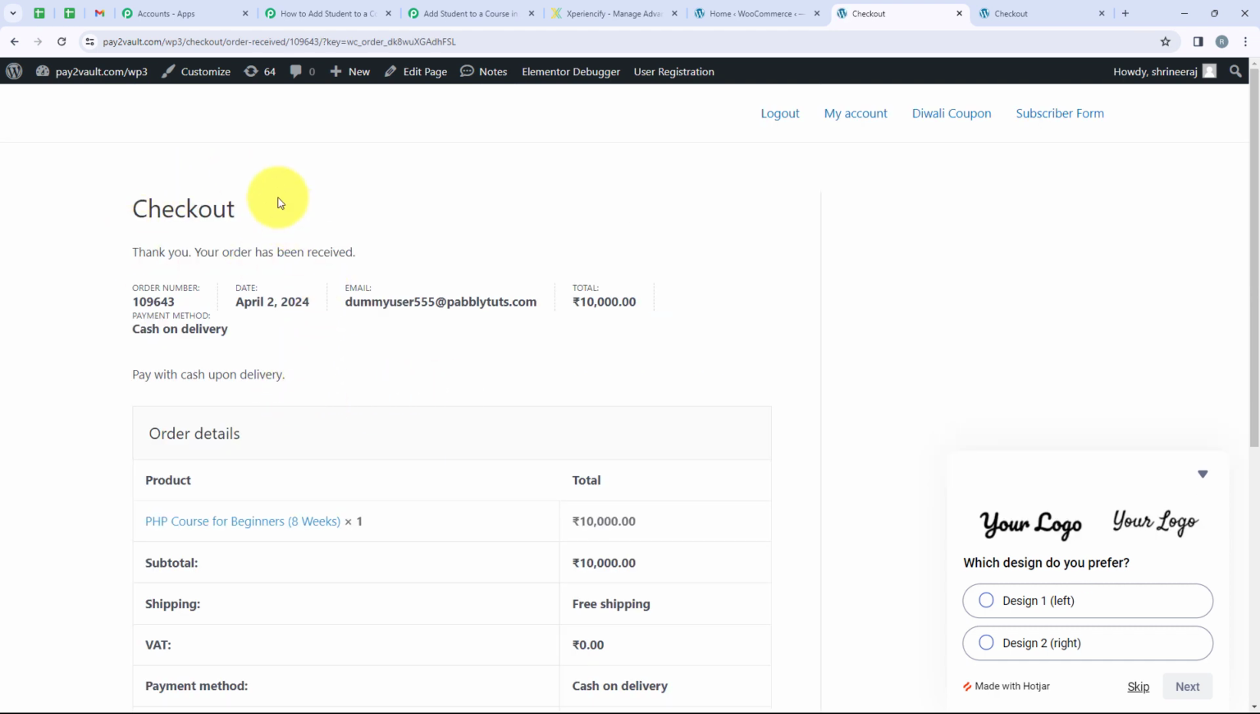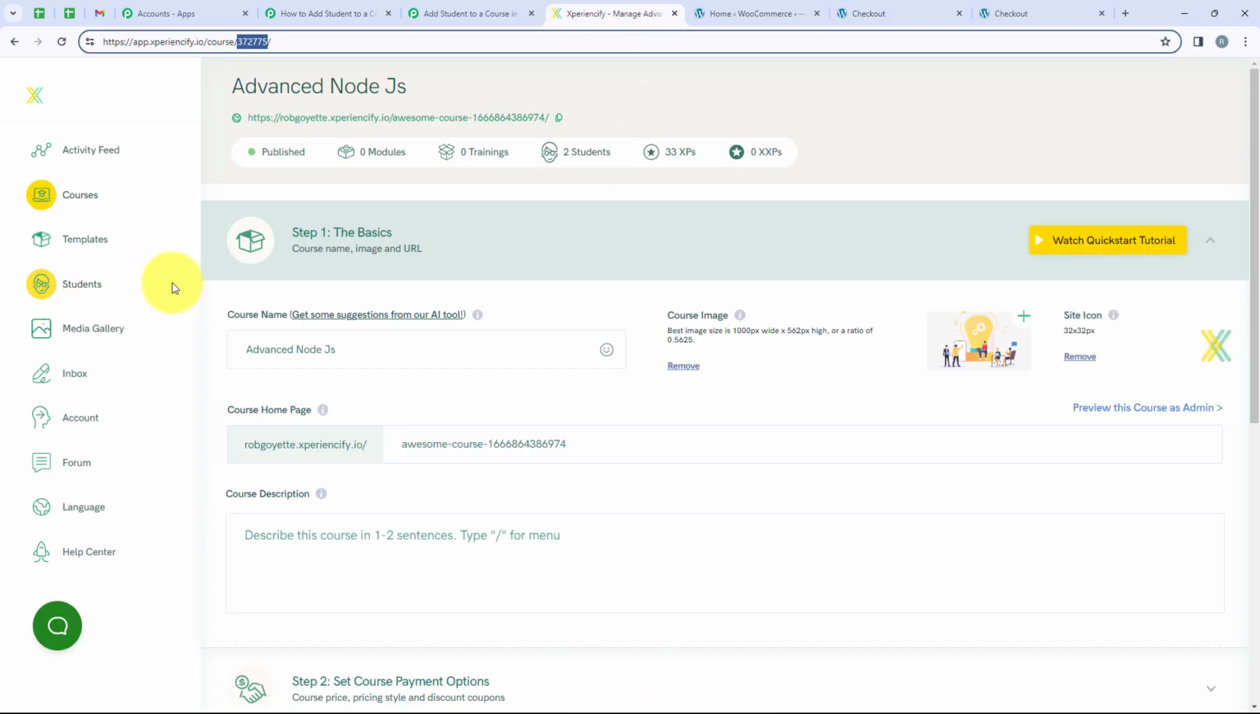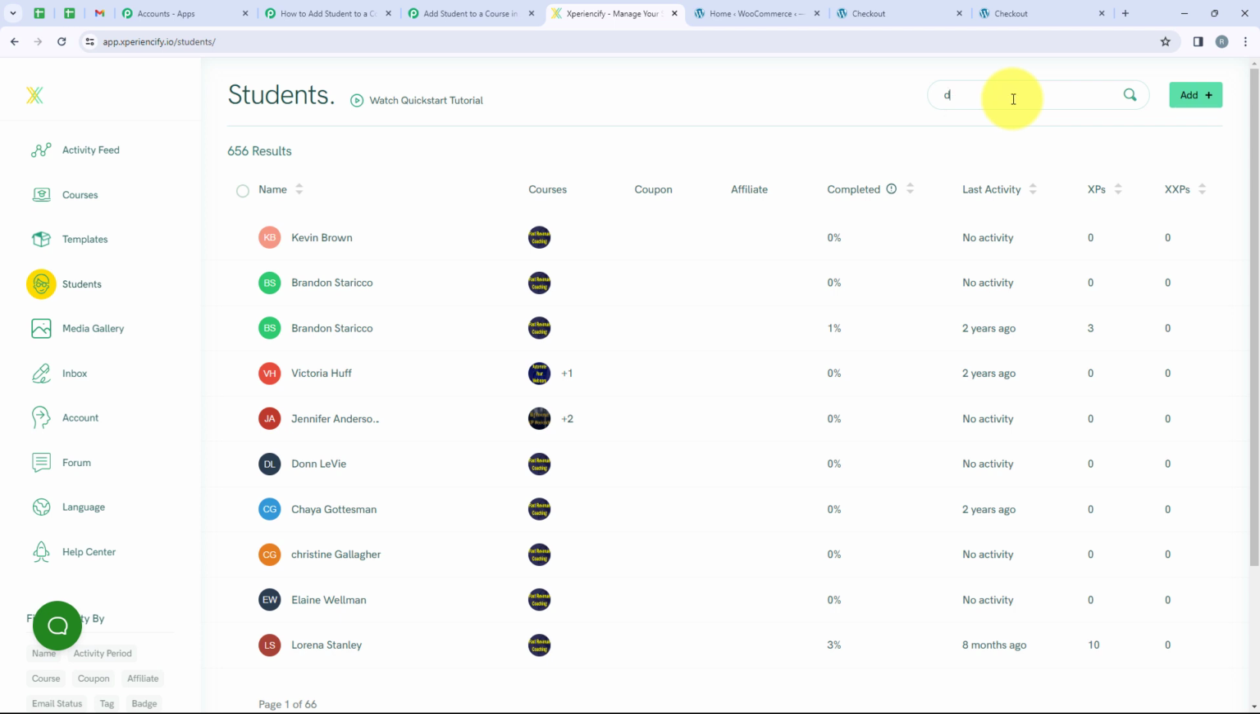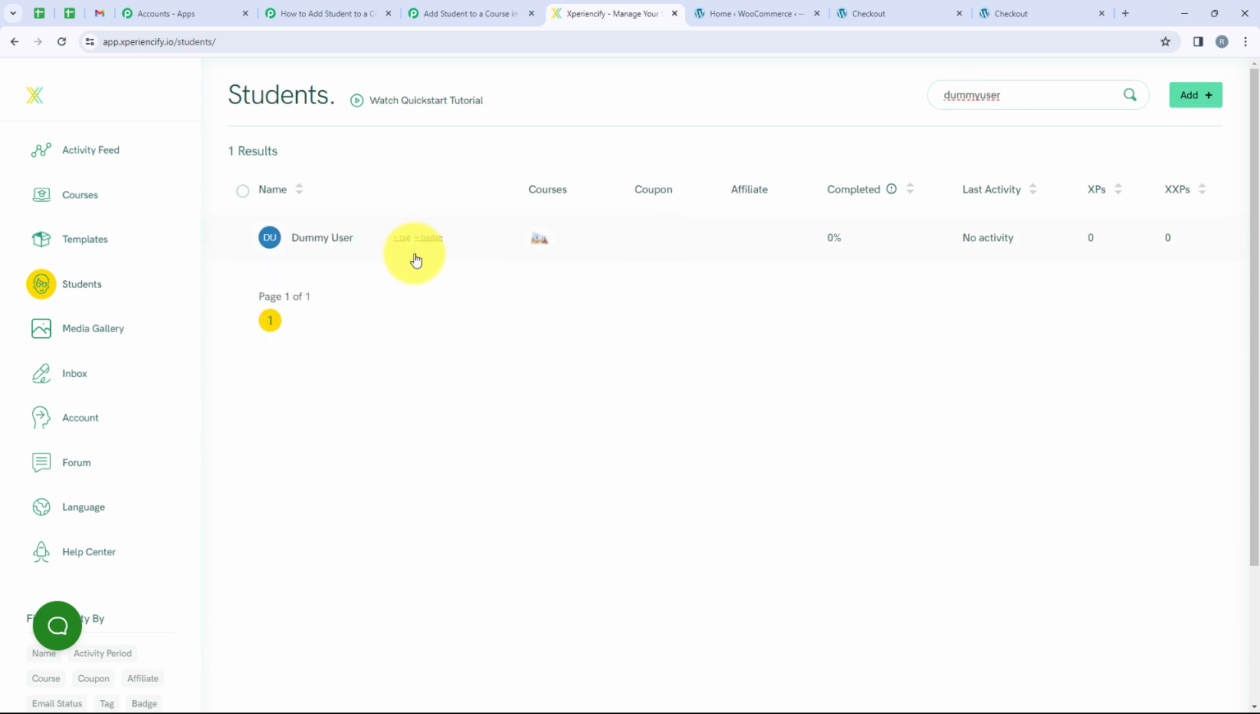And yes, you can see, thank you, your order has been received. This means that our order has been captured by our workflow, and then Pabbly has added the student to our Xperiencify and then sent in Gmail to them. So first we are going to open our Xperiencify. Over here we are going to go on students. We are going to search for dummy user. And yes, you can see here's the dummy user with the same email that we entered. So this means that our automation is successful till Xperiencify.